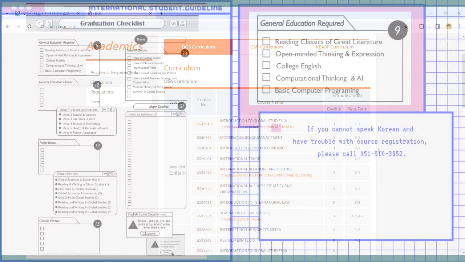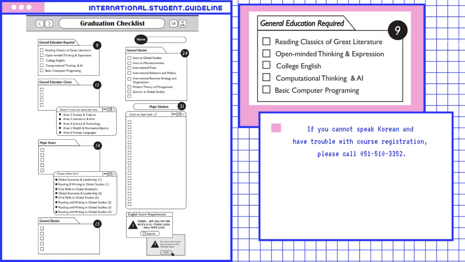The first thing we will go over are the required general education courses. Currently, there are 5 courses that are required by the General Education Department that you will need to take in order to graduate. Reading Classics of Great Literature, Open-Minded Thinking and Linguistic Expression, College English, Computational Thinking and Artificial Intelligence, and Basic Computer Programming.